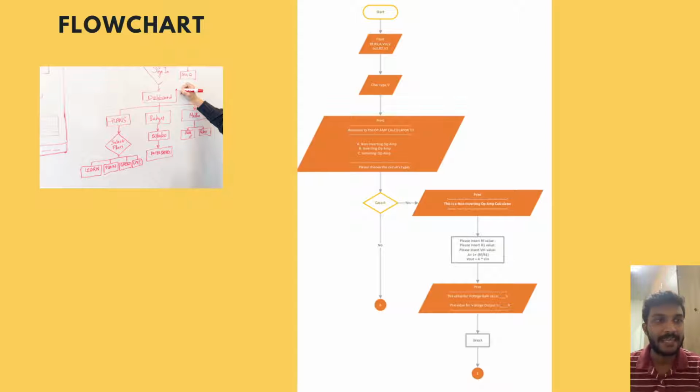In case A, if yes, it will print this is a non-inverting OpAmp calculator. Down there it will ask to please insert the RF value, R1 value, and please insert the Vin value too. At last it will show the result, and then it will print the value for voltage gain A, and the value for voltage output with the unit of V. So lastly it will print.